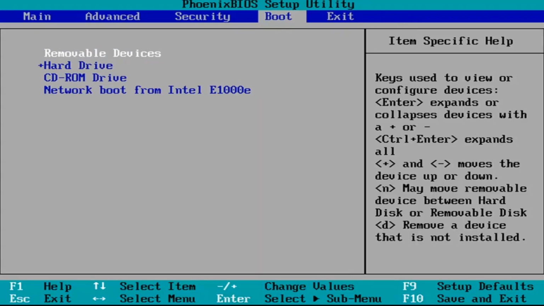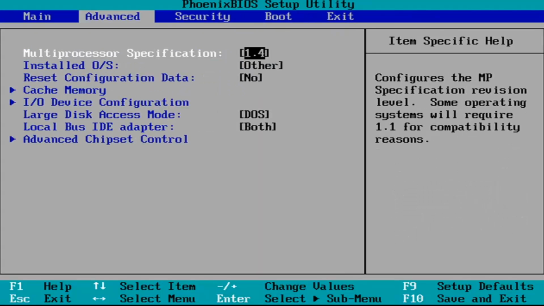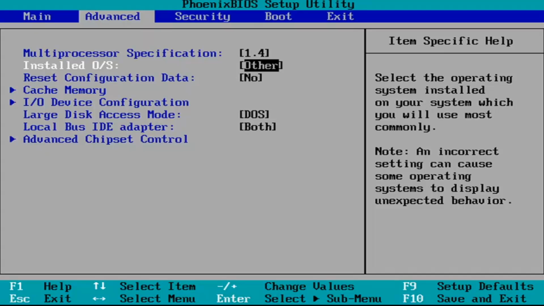So just for example, I'm going to head over to the advanced tab just to show you guys how you would change something from disabled to enabled or something like that. You can see, just for example, the installed OS says other here, and you can see at the bottom there's a key that says change values plus or minus. So if you click on the little plus sign, it'll let you go back and forth between options.